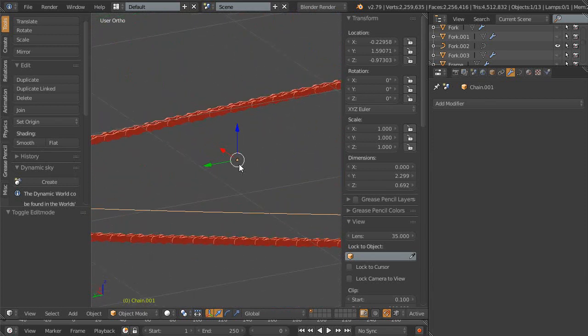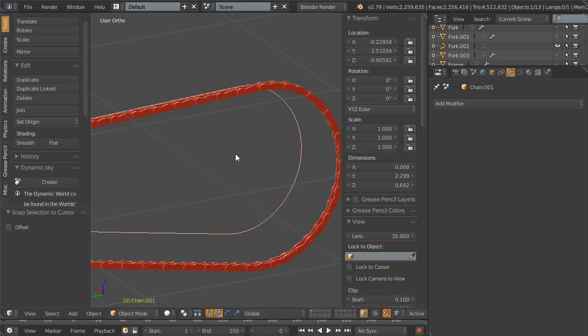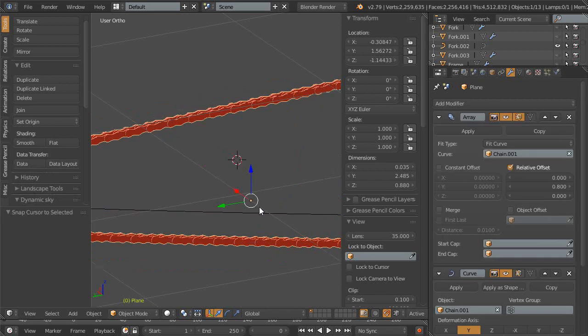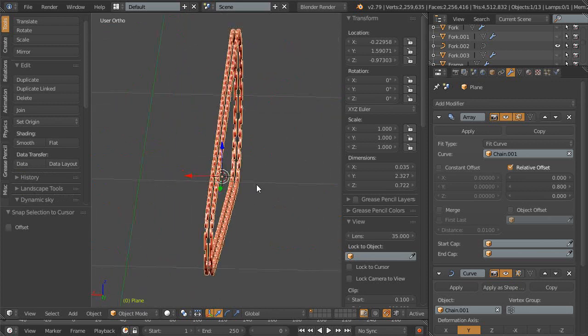And what I'm going to do is shift snap the cursor to that origin. What did I do? Control Z. Shift snap the cursor to selected, and then I'm going to choose this one and go shift snap selection to cursor. Okay, that puts it right on the curve.